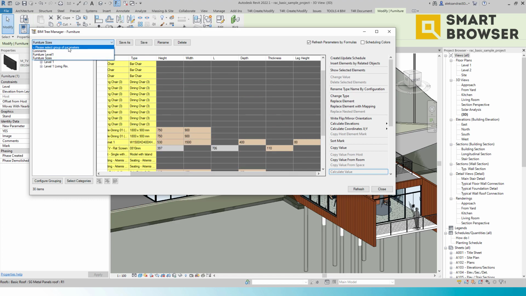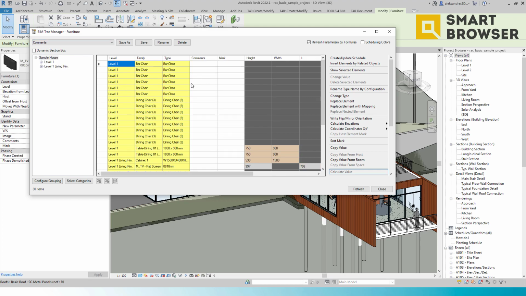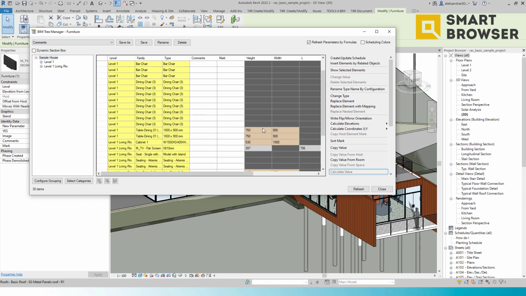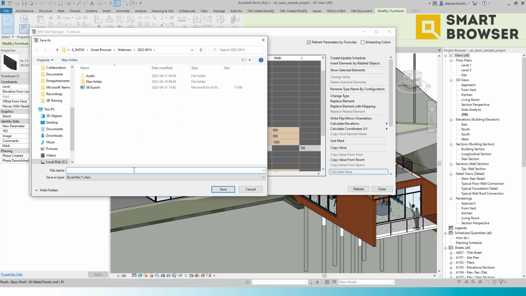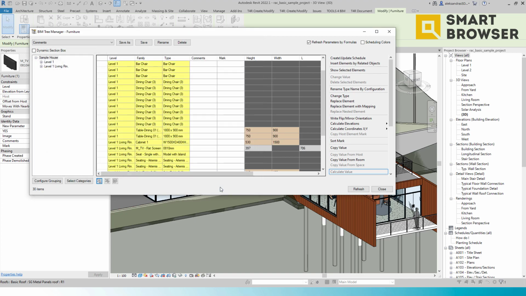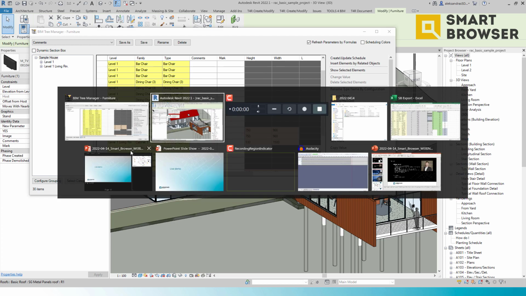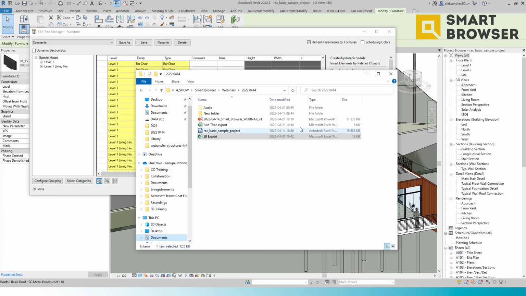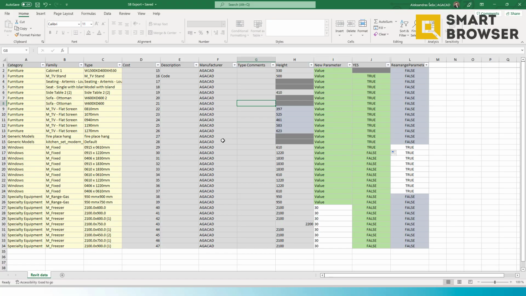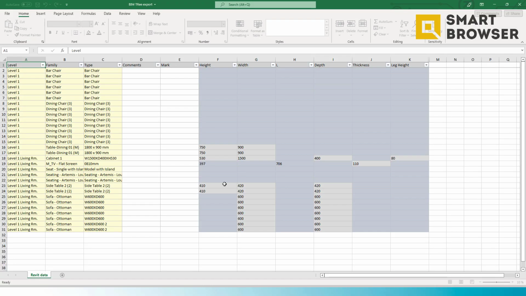Let's go to the comments configuration. And here we have some type parameters, some instance parameters, and families again. And here as well, you can export information into Excel and import it back. So to export, let's click this button. It'll be already BIM Tree Export. Save, and I will go into that file to modify. BIM Tree Export. It will look very similar to what we've seen before.